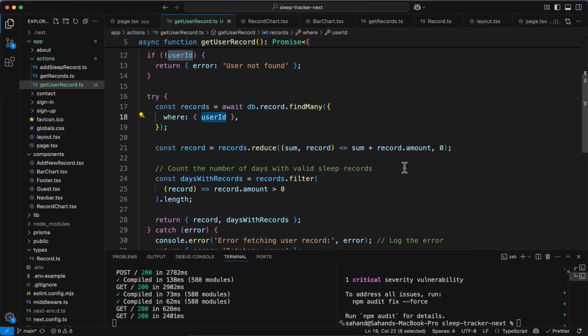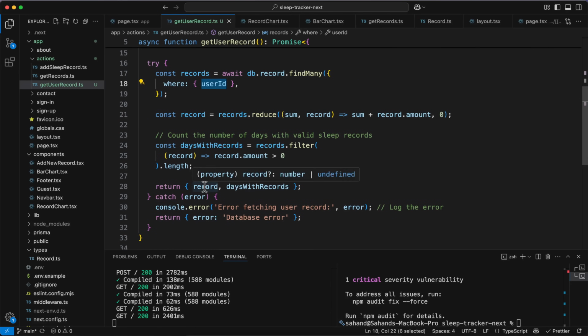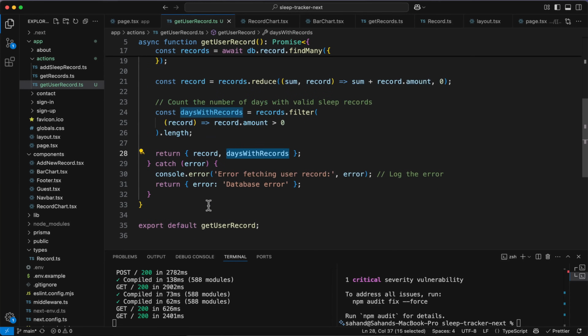We want to see all the records number. Once we have the number, we want to get back the records and also the days with the records. How do we know how many days we have this record? We're going to filter out all the records that have amount more than 0, because it's unique and we cannot have more than one record per date. So we get all the number of records here with these different dates. We're going to return the records and the days with the records. And if there is an error, we're going to catch the error.